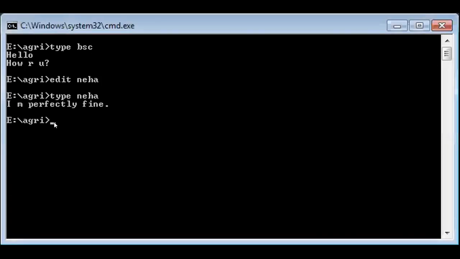Okay, the next command that we are going to study is rename. So if you want to rename your file, you will write ren, which is the command name. Then your first file name, Neha. Then I want to rename Neha with the file name ABC. Then I will press enter.